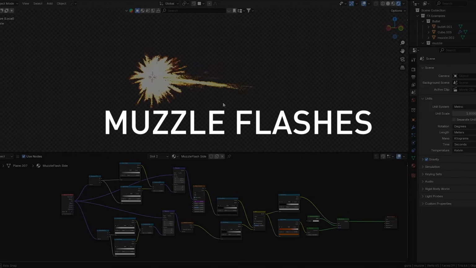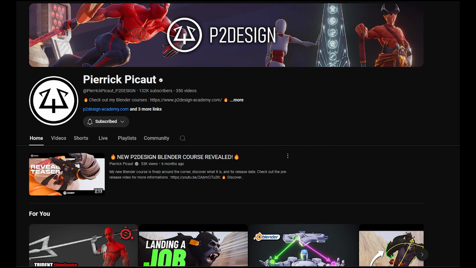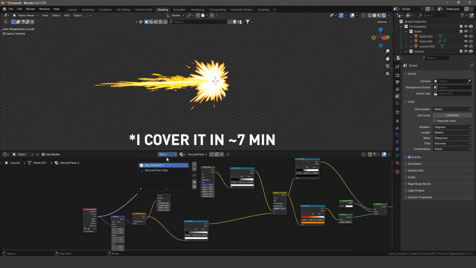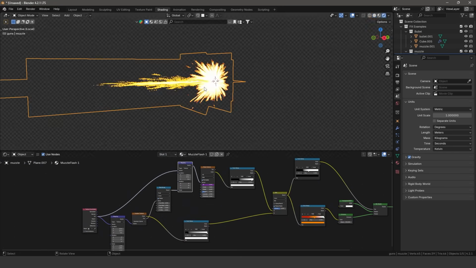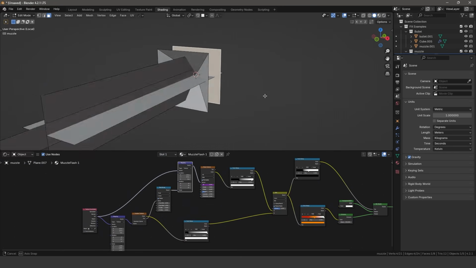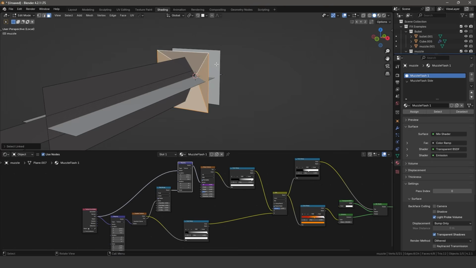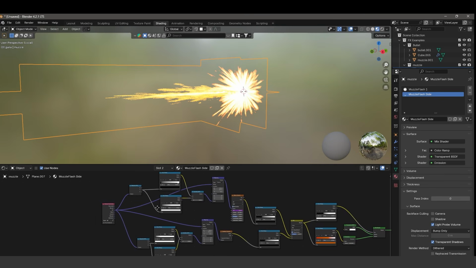Muzzle flashes. Specifically procedural muzzle flashes. Full disclosure, I have to give full credit to Pierrick from P2 Design for this. If you want a full, in-depth 20-minute tutorial on exactly how each node works for this shader, you should watch his video on muzzle flashes. Essentially, the muzzle flashes are a bunch of perpendicular planes with shaders on them. There are two shaders, one for the front of the muzzle flash for viewing it head-on, and the other one for the long flames. We'll call them the muzzle front and muzzle side shaders.